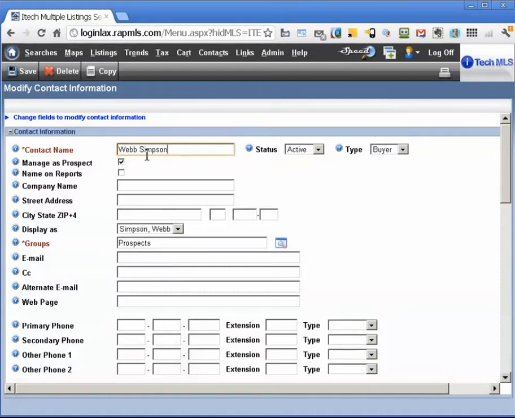Now you have lots of different fields you can put in here. You can put in company, etc. One thing I do like to change is the display as. The default is last name, first name. Personally, I prefer first name, last name.